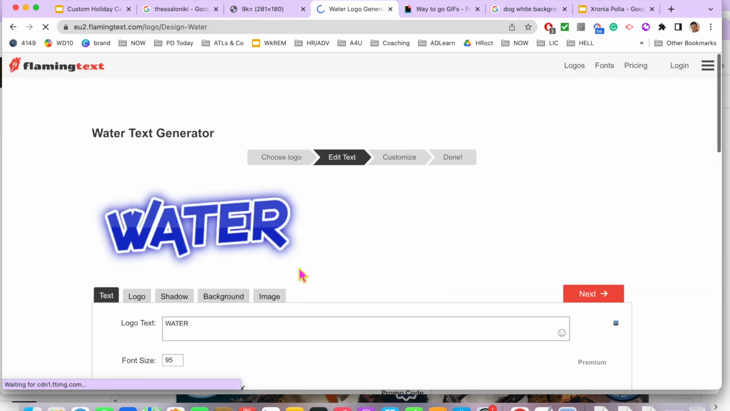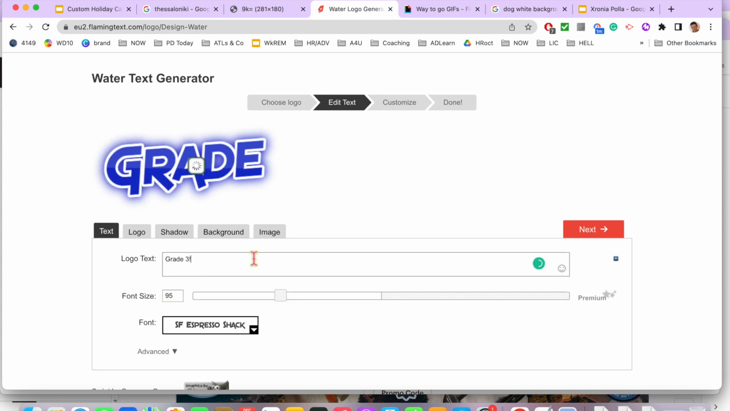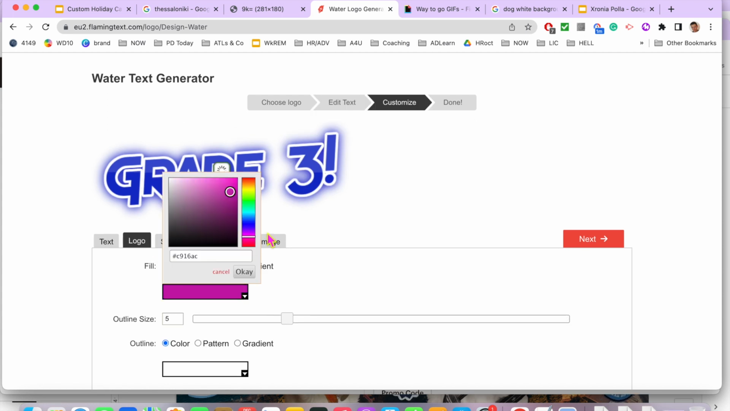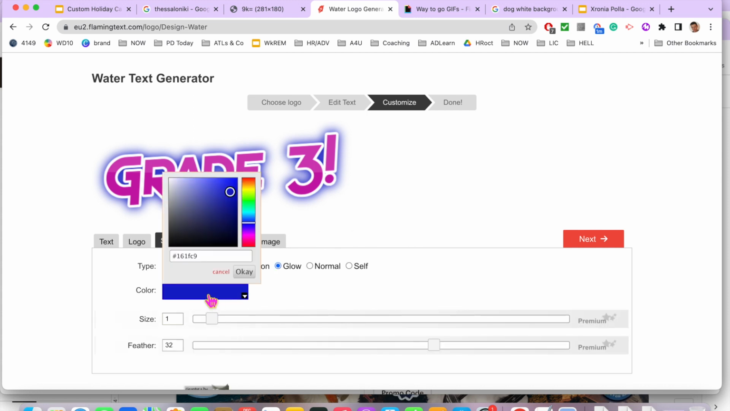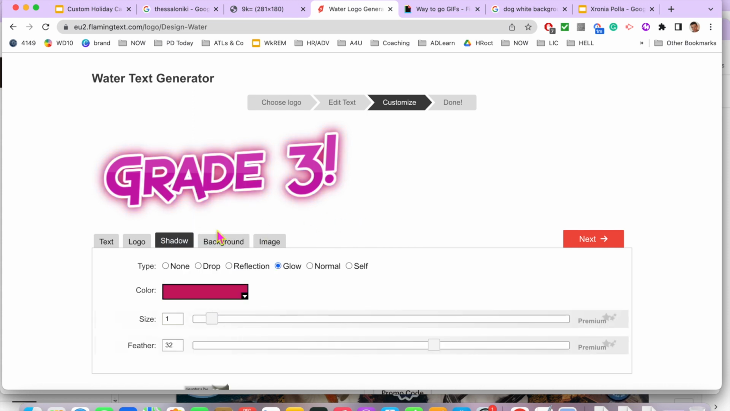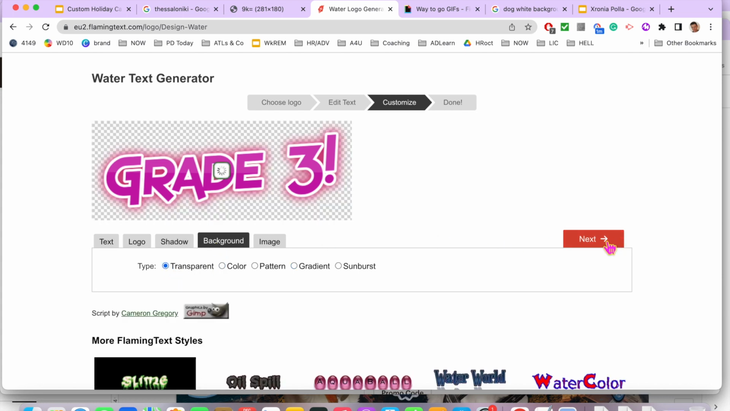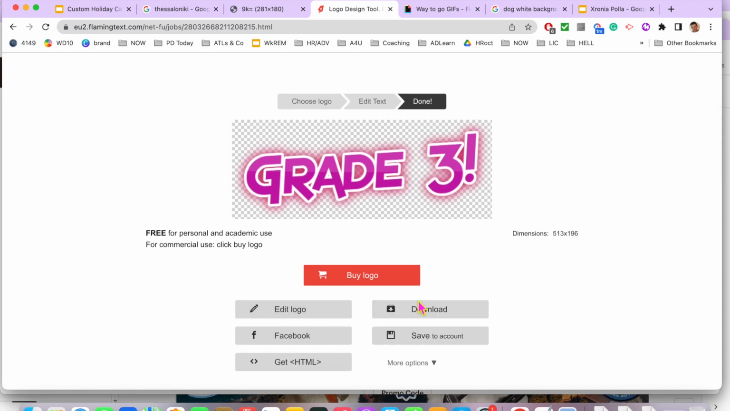Put whatever you want here. Grade 3. And you can play with the color of this. Do whatever you want. You get the idea. Just play around with it. One thing which is important, the background, always make this guy transparent. And then you don't have to buy anything. You can just download this. It is safe once again.